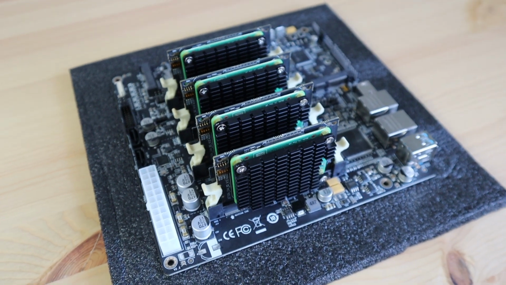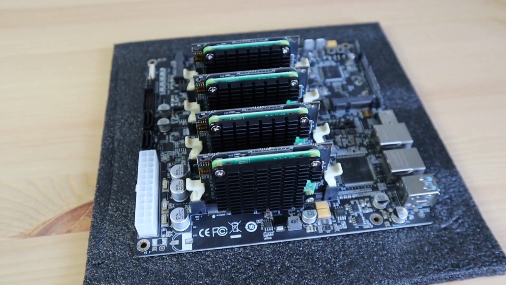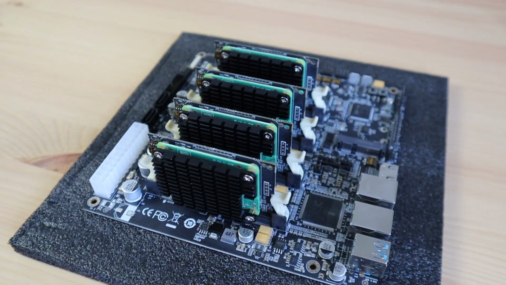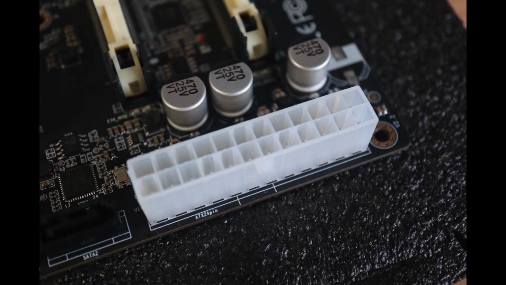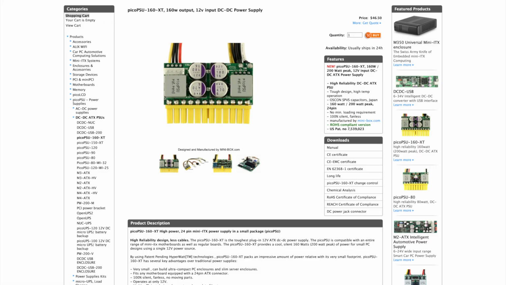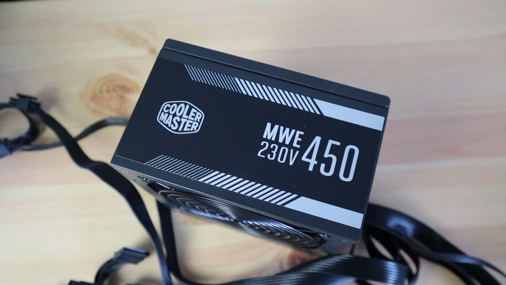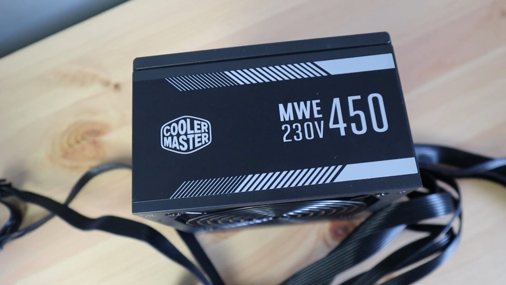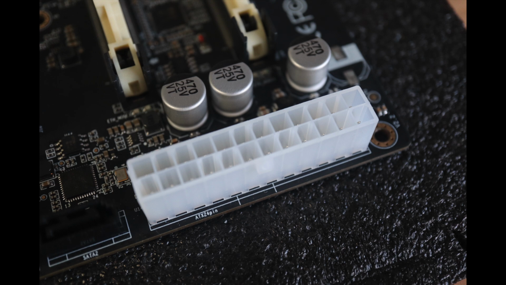With that done, our cluster is basically assembled. All we need to do to finish it off is to plug in a power supply and an Ethernet cable. Power is supplied to the board through a 24-pin ATX connector from a typical computer power supply. They recommend using a compact supply like the Pico PSU, but mine hasn't arrived yet, so I'm going to be using a 450-watt power supply from another project. The board only needs a maximum of around 60 watts, so I'll definitely be changing over to the Pico PSU as soon as it arrives.